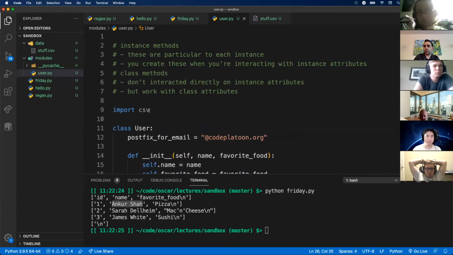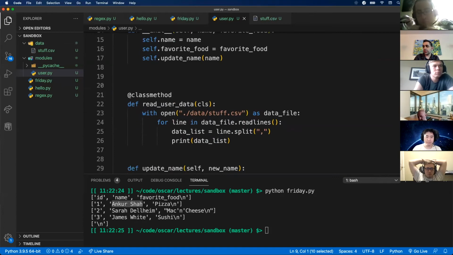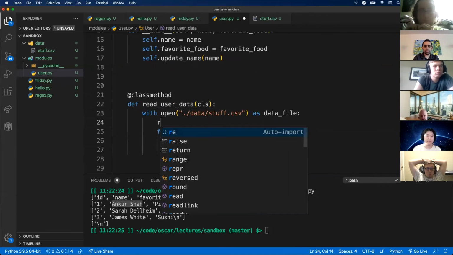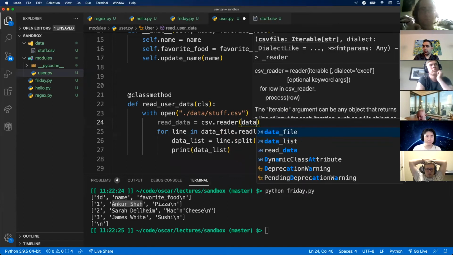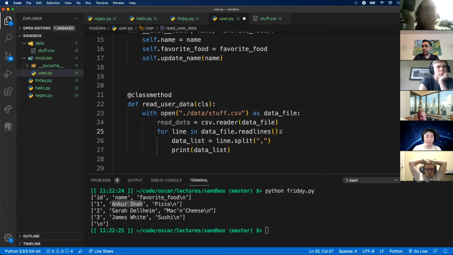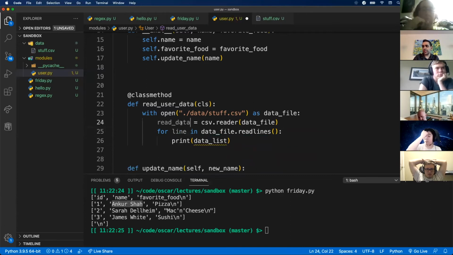So I imported CSV, that module. Instead of doing read lines here, I can add a read data, set that equal to csv.reader, and pass it the file. This is essentially going to do the same thing that I'm doing here, but instead of me having to split it myself, this read data object I created from csv.reader will do it for me.